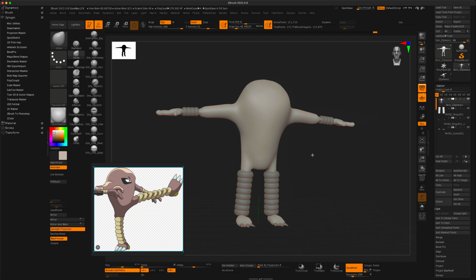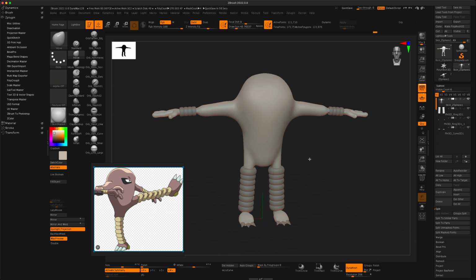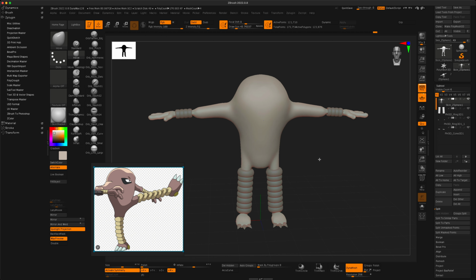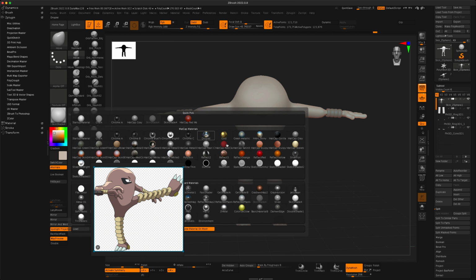And maybe just for fun, maybe let's go ahead and give him kind of this color so he looks a little more like the reference. To do that, I'm going to select the body and I'm going to go to my material, select your material. So right now I have it set to skin shade 4, which is just one of the ZBrush defaults, and that's fine. It just comes with ZBrush.